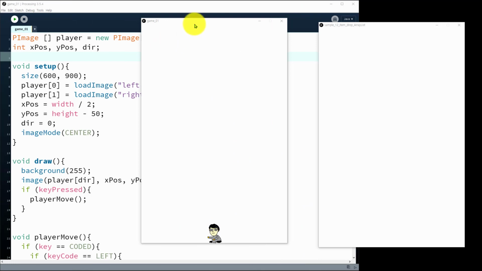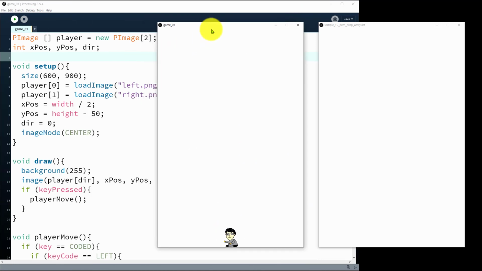Let me explain more clearly. This is where we are now. We can move the player using the keyboard, and you have to make items which are dropping from the sky.